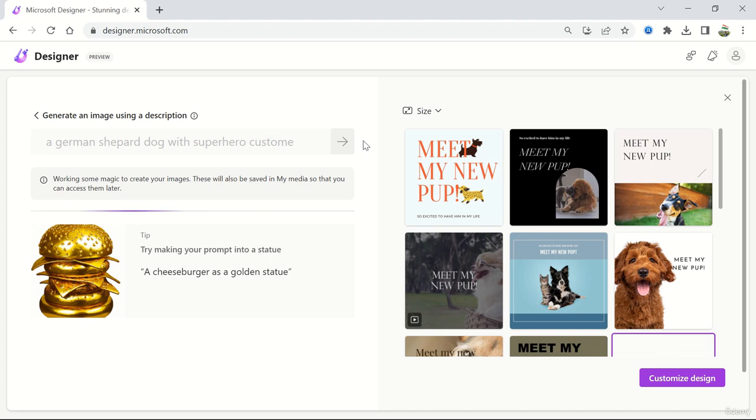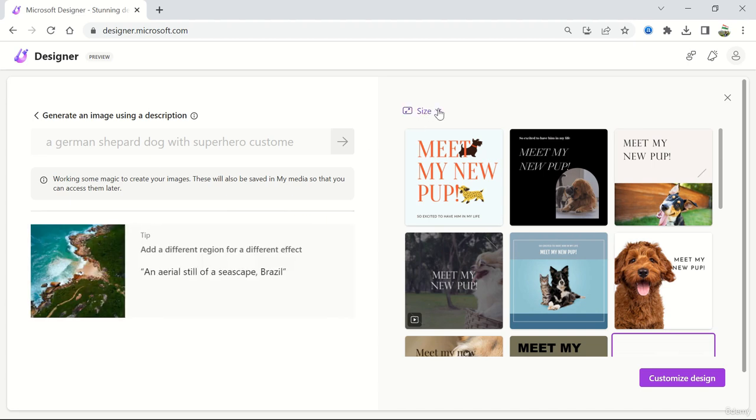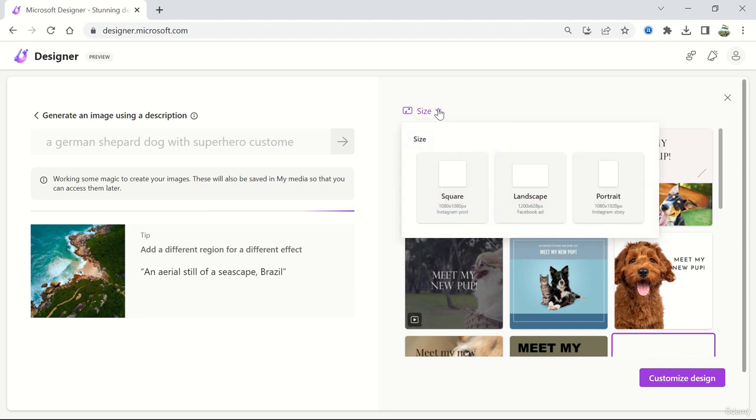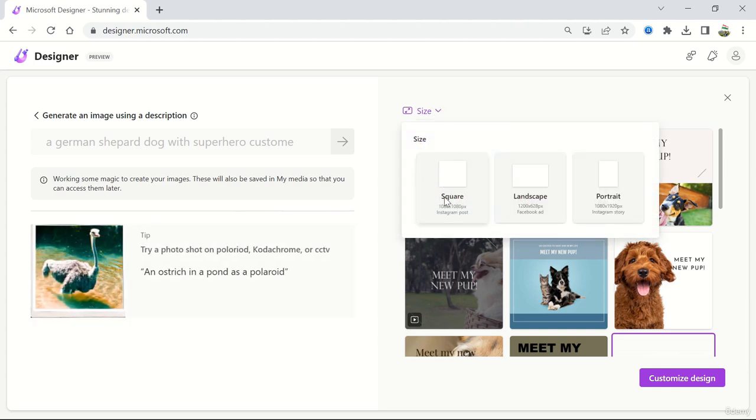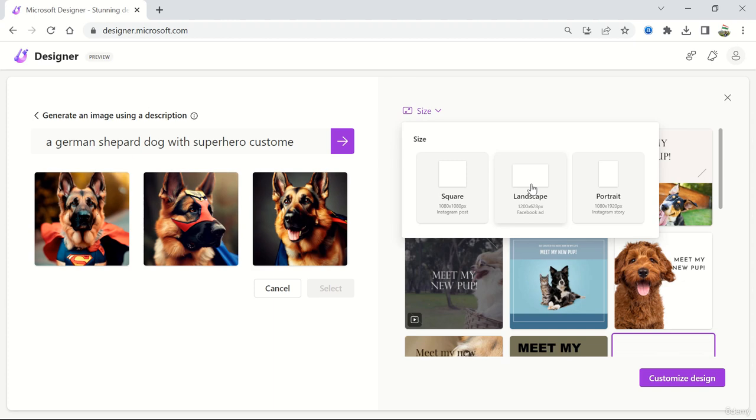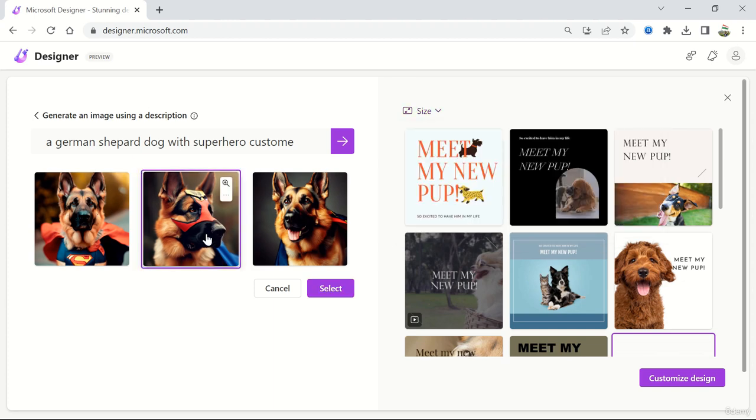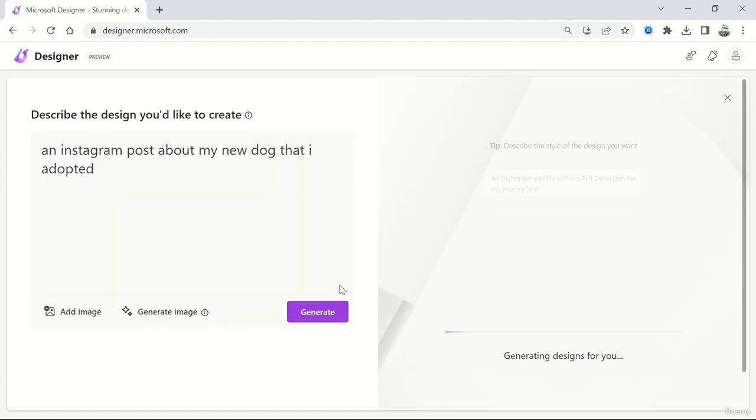So again, while we are waiting for that, you can see that there's an option of size, and we can choose what kind of post we want to create. Maybe a square Instagram post, a landscape Facebook ad, a portrait Instagram story, any of these. Maybe let's say I like this one, and then I click on select.